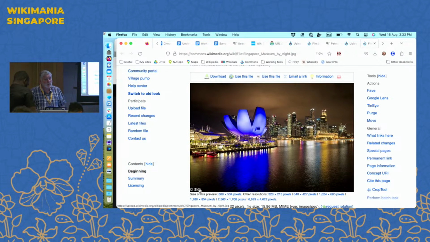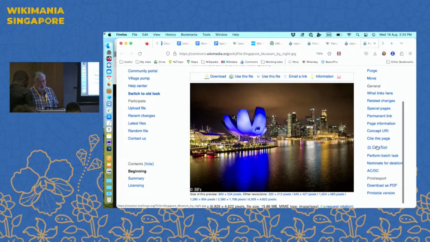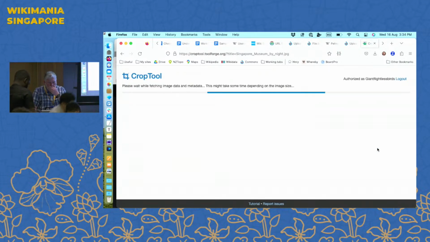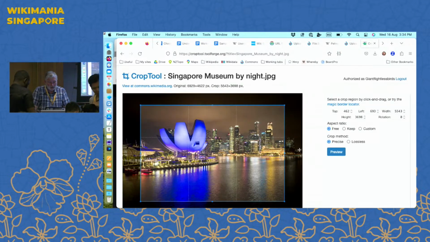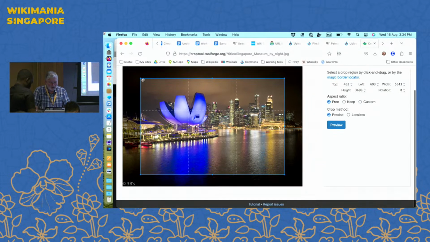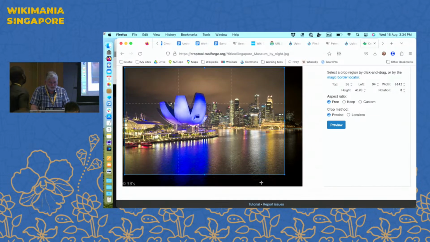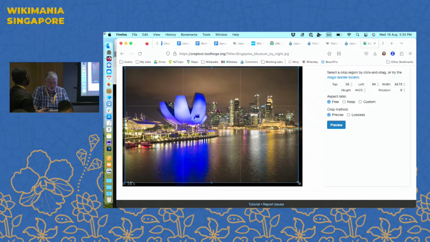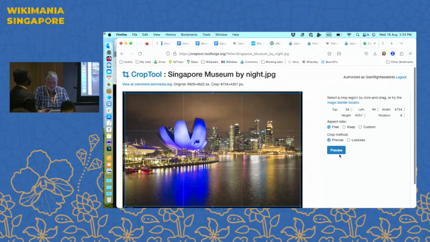There's no cropping option in the... There is indeed. There's a fantastic thing called Crop Tool, which you can turn on, which allows you to do exactly this, crop and upload versions of theirs. Let's do it. So we're going to use Crop Tool. We'll take a moment. It asks how much we want to take. Take all of this, we'll just crop that bit out there, and preview.